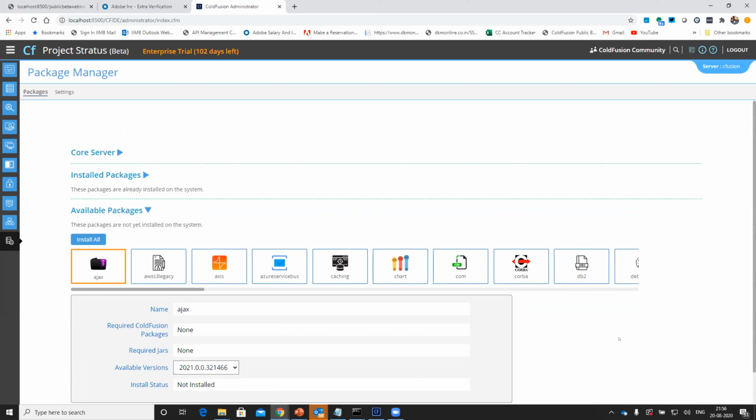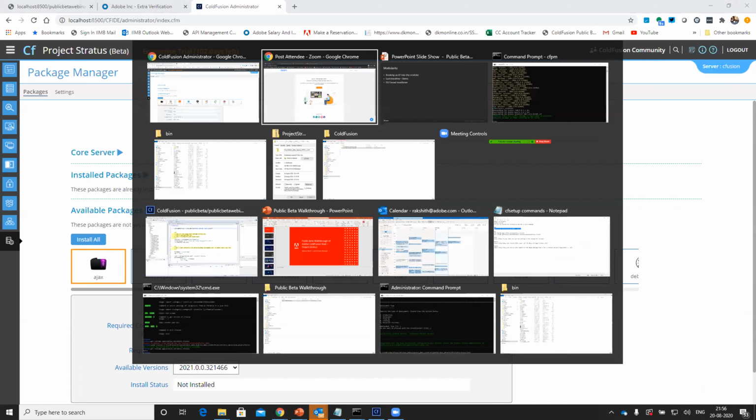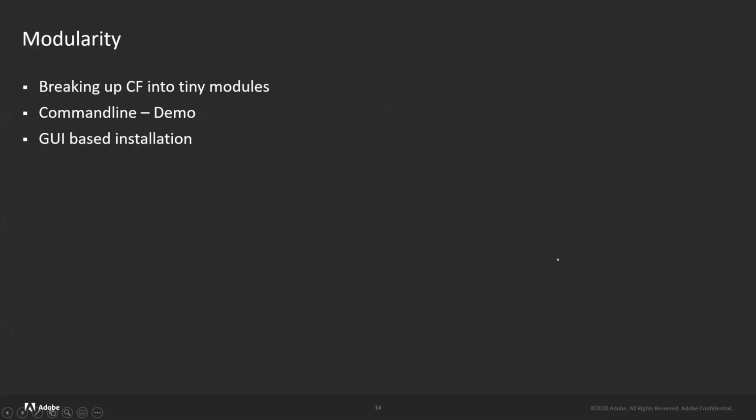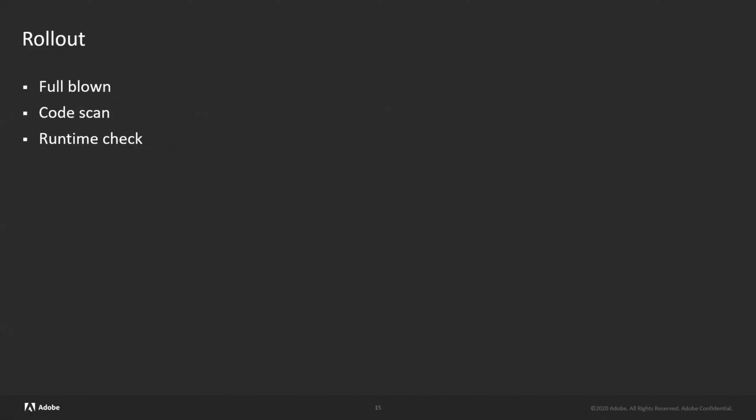And so far, whoever has tried, they seem to indicate that it's pretty much flawless. They're able to easily use it, which gives us the confidence that it's all heading in the right direction for Project Stratus. So that's the GUI-based installation. How do we roll this out? This is the next question, right? So we have a full-blown rollout as well.